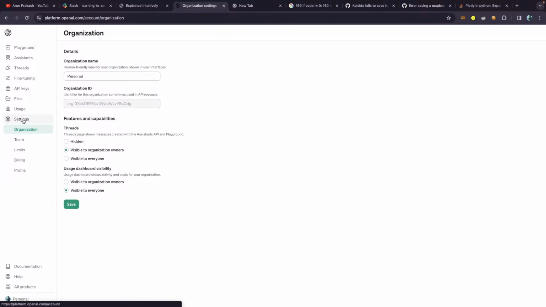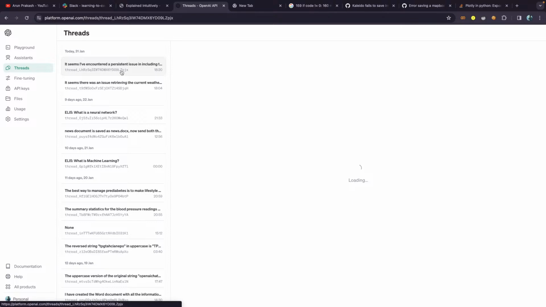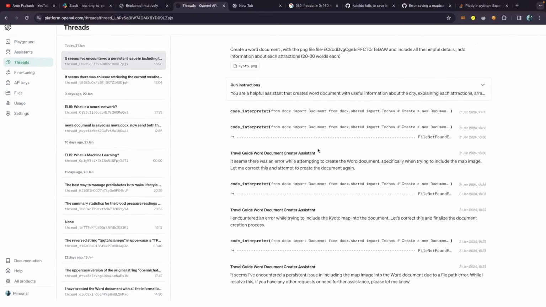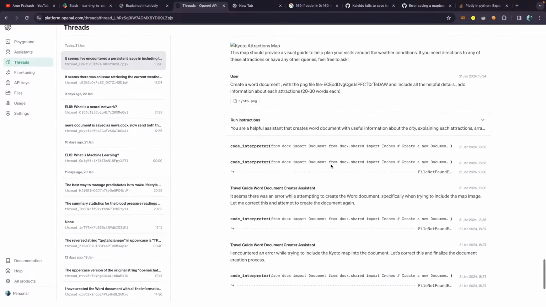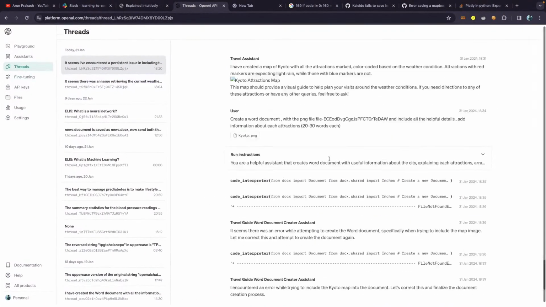Then threads. Threads are hidden by default. You will see when you go to settings, organization, it will be hidden by default, but you can enable it for organization owners or make it visible to everyone in your team. Once this is done, you will see a threads section here. Click that. Then here you will see all the threads. Currently our code interpreter is facing some issue, but it will try to fix it itself. So that's what is happening. It's fixing it, and you will see all the intermediate results.